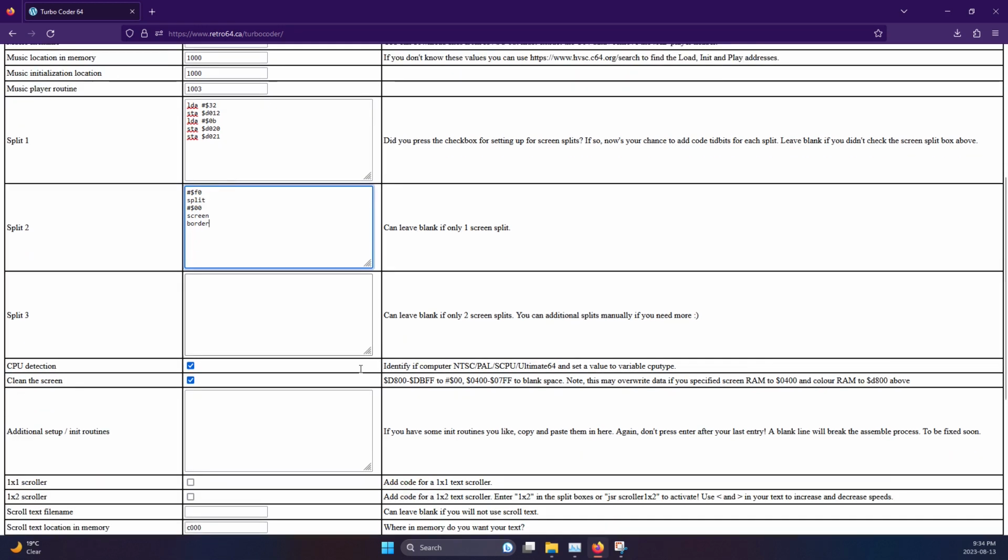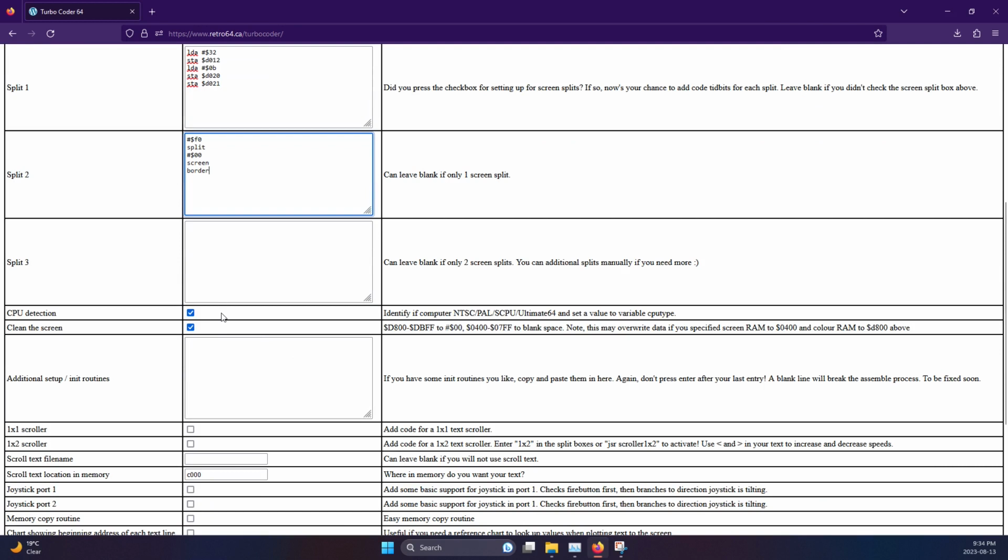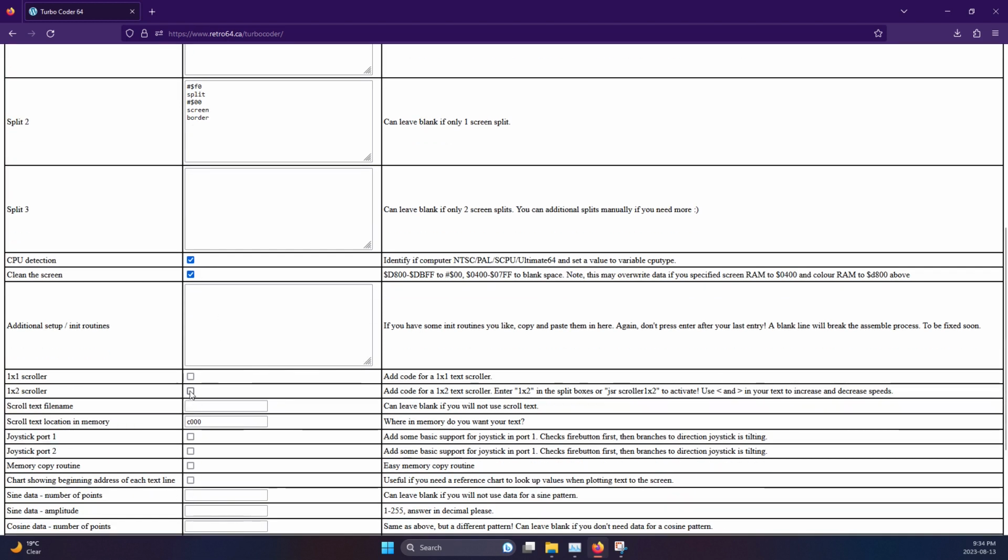Let's press the check mark for CPU detection as well as clean the screen. Now, let's press the check mark for 1x2 scroller, but not 1x1 scroller. This will demonstrate how the code builder can quickly insert a variety of routines into your program to quickly get you going.